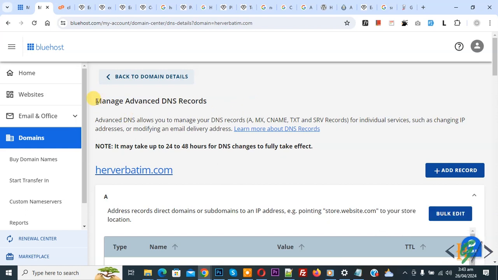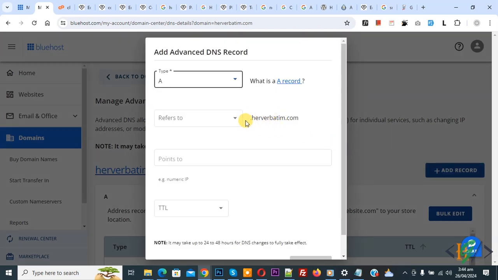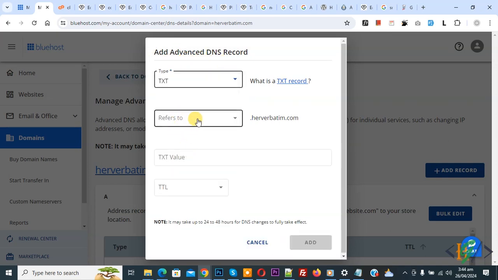So we are in manage advanced DNS record and we are going to add TXT record for SPF record for Google Workspace, and then you see add record, so click on it. Now a pop-up opens and then you see add advanced DNS record, select TXT and then you see refer to, select @. So we are going to add TXT value for SPF record for Google Workspace.